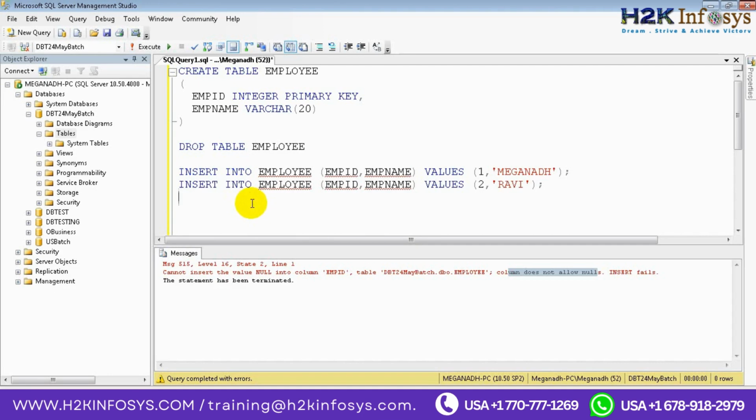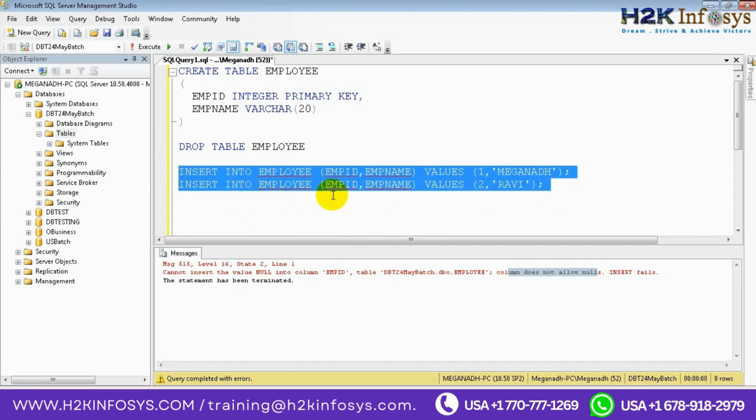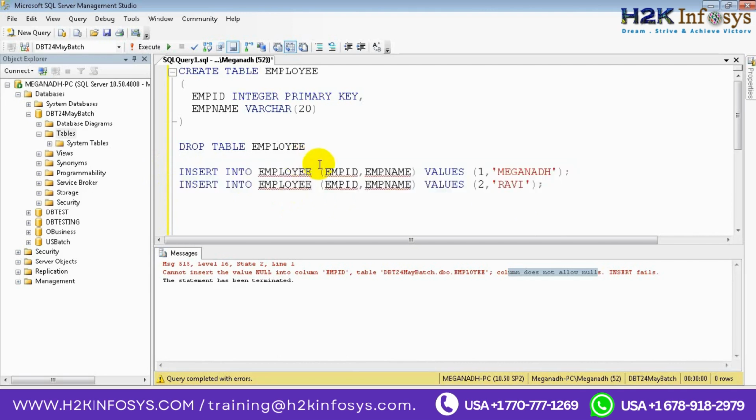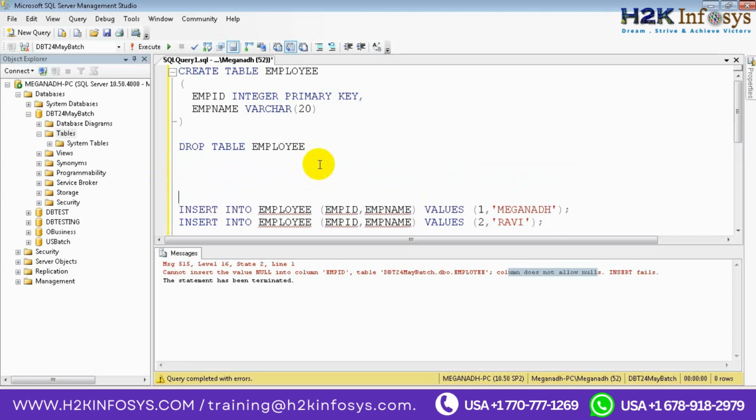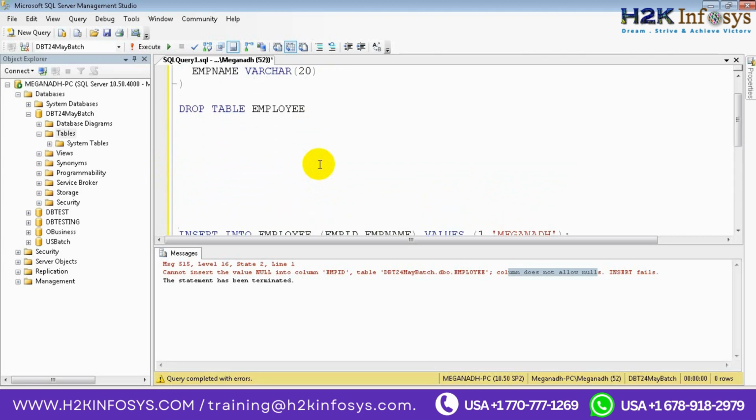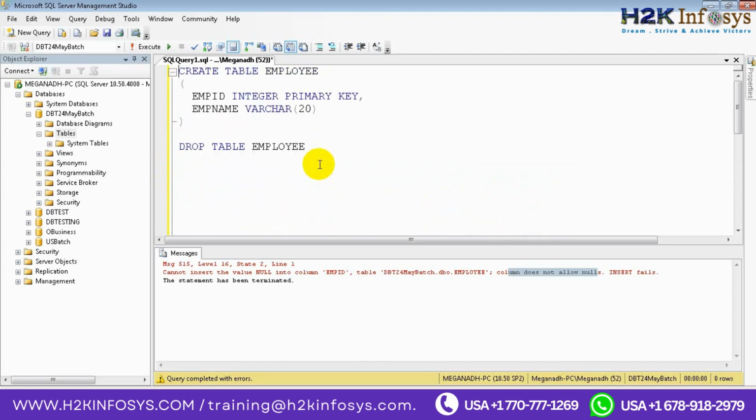Now every time a new employee joins, imagine if I don't have these 3 things, what should you do? Every time a new employee joins, I have to go to the table and do a select star from the table. So I have to do a select.